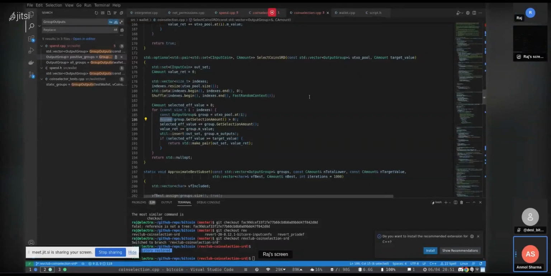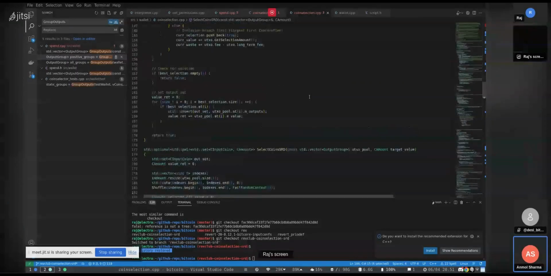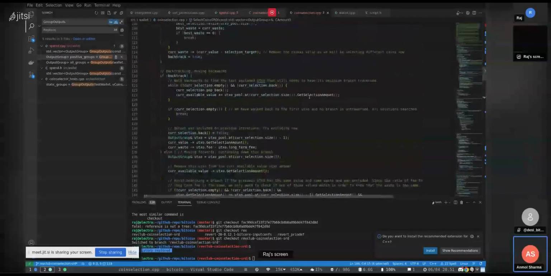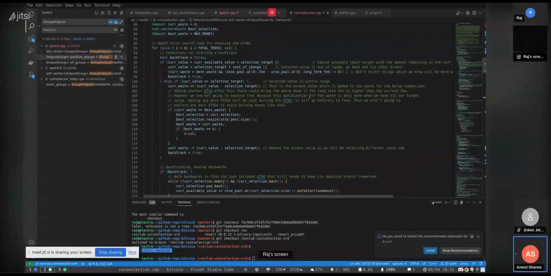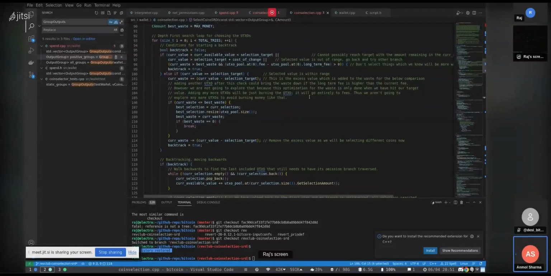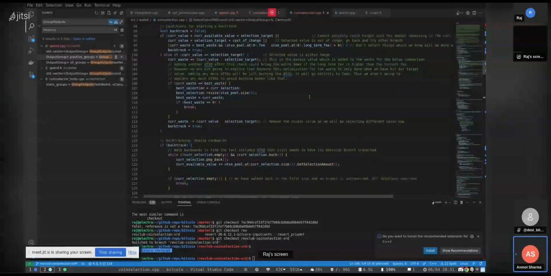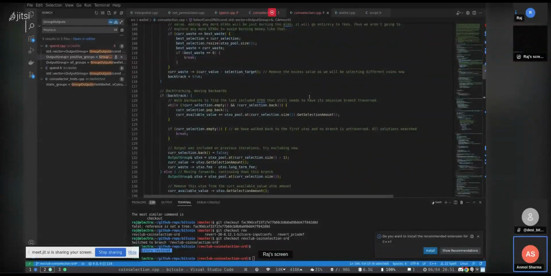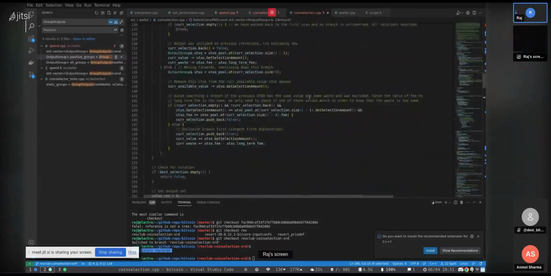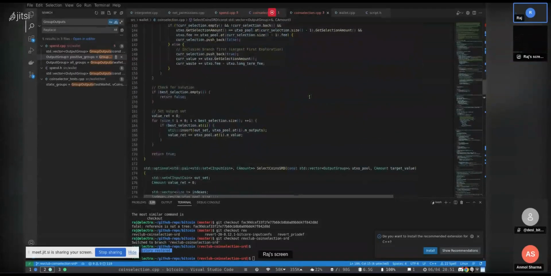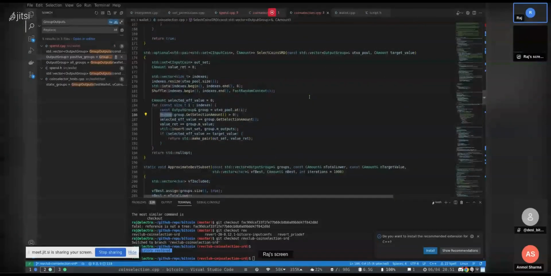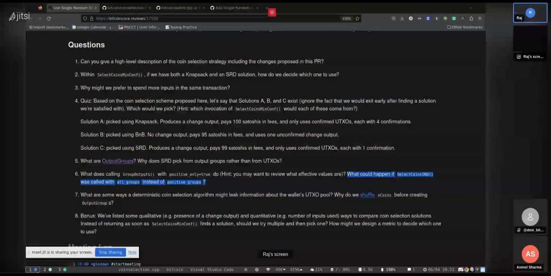Well, we don't need it in BNB because when BNB runs, we sort all coins by value. So even if we have negative effective values, they'll be at the end, and BNB would probably never reach them. Okay, that makes sense. But SRD is like random, so it can go anywhere. Yeah. Okay, cool. That's a valid point and that makes sense. I think that answers that part of the question.